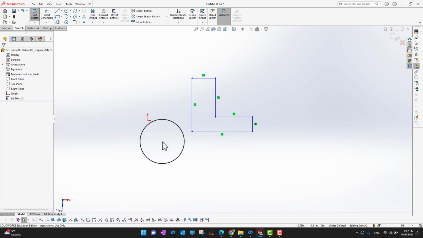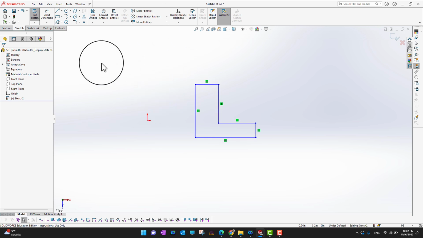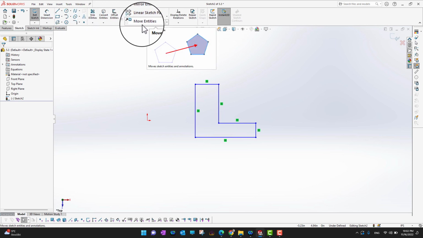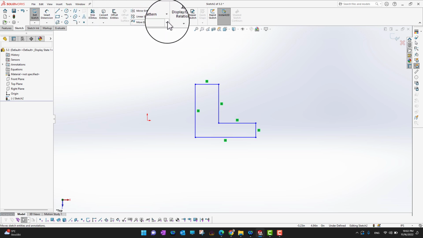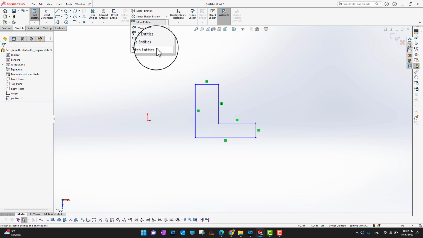But if you really want to do it properly, there is a command which can do multiple things for you. I can go into the sketch tab, and in the ribbon section there is a tool called move entities. In the move entities there are 5 more options: move entities, copy entities, rotate entities, scale entities and stretch entities. So let's go into move entities first.